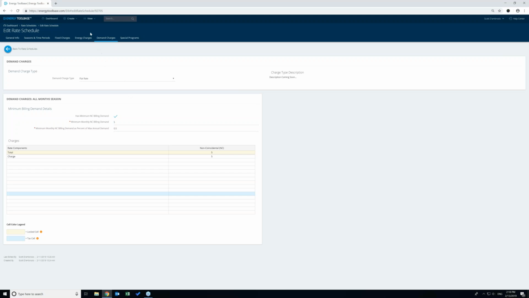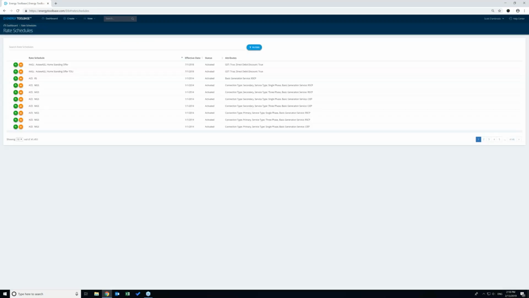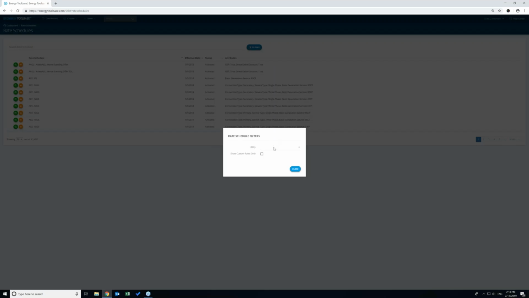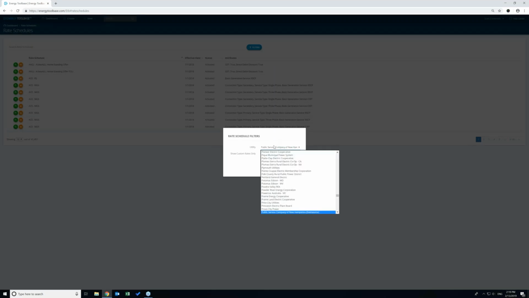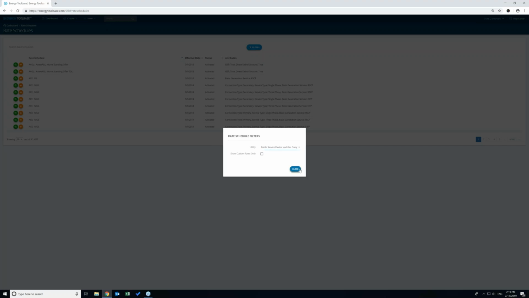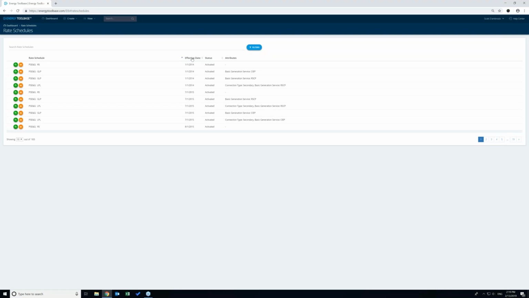So to access our rates, we'll go to View All Rate Schedules. In Filters, we'll search through the utilities and we'll find the one that we need, for example, PSEG New Jersey. And once selected, we have all the globally available rates populating for us.